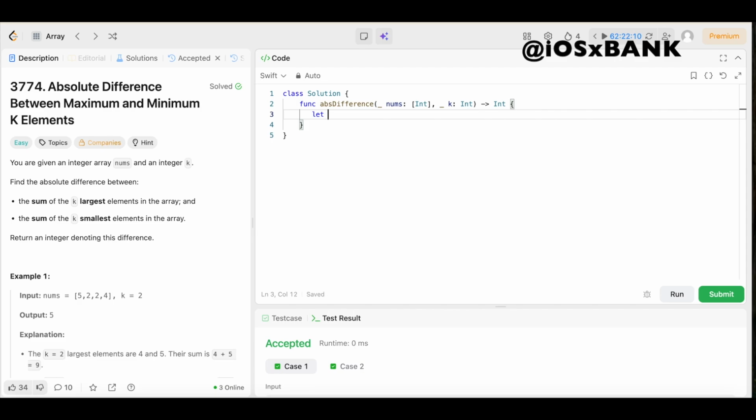But first, let's declare the constant. We have to sort nums, so we have to say let nums equal, sorry, y'all, let nums equal nums.sorted(). Boom. So we still have to sort it. Now, this is the line, the big line that I was talking about.